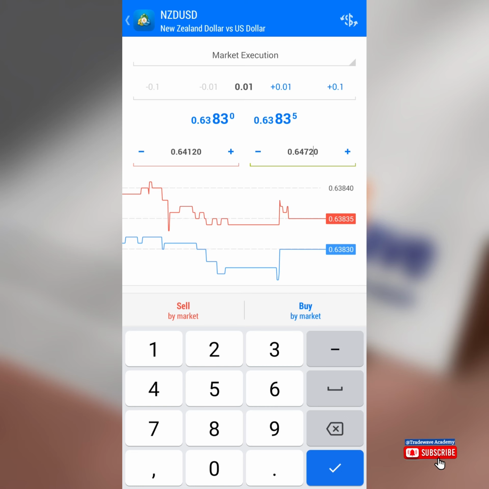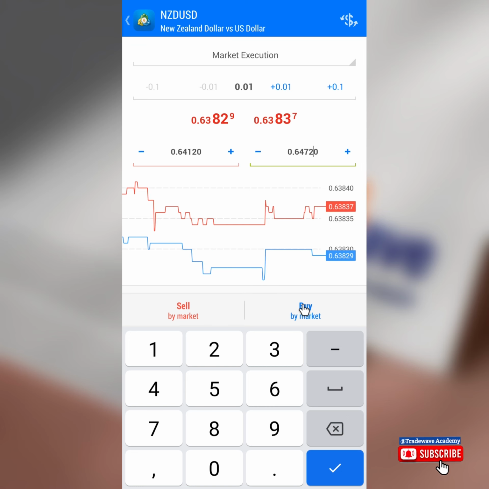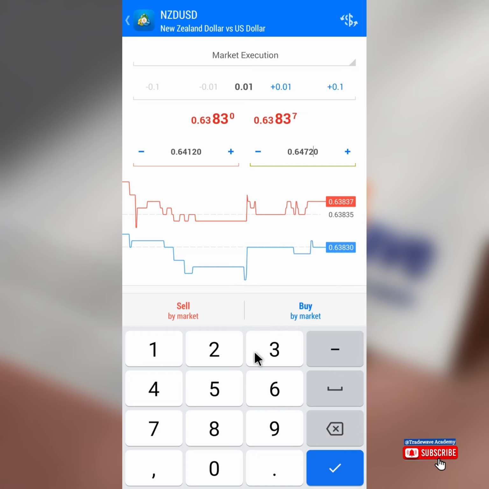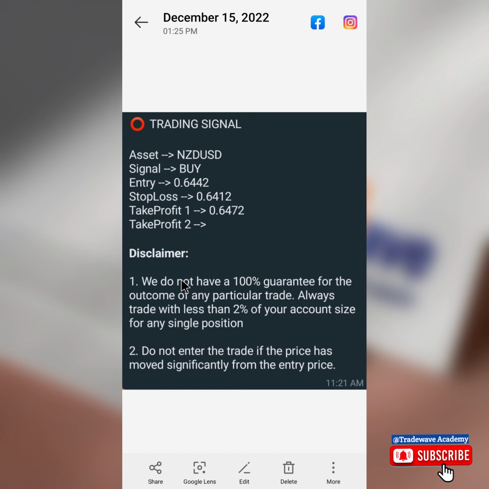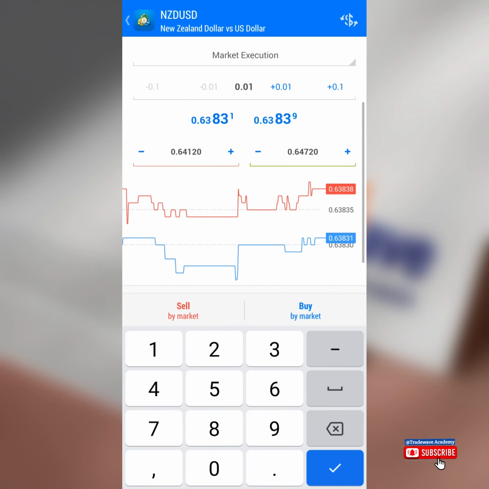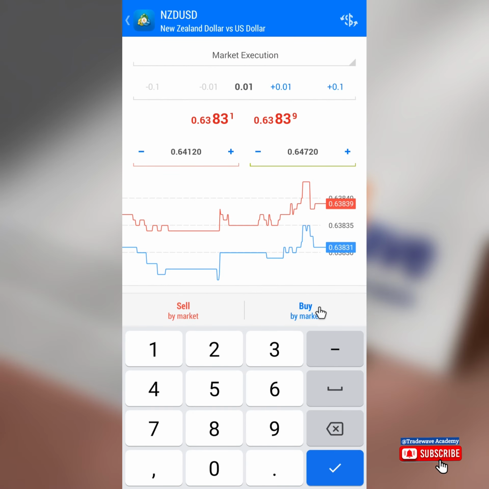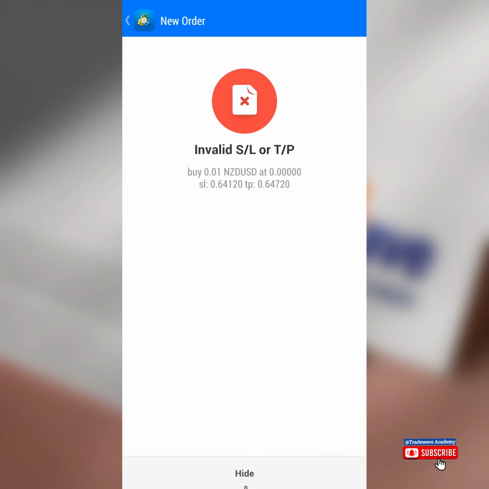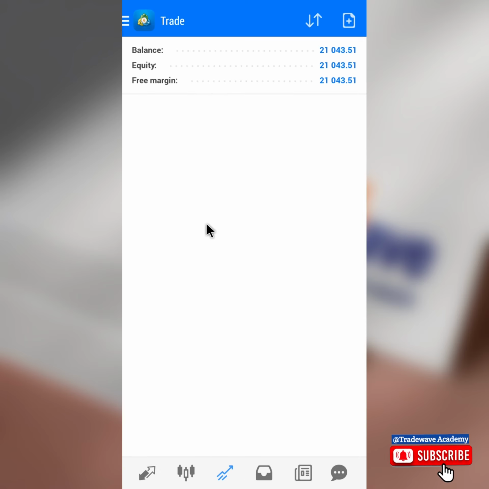0.6472. So that's it. With this done, I can now buy, because the signal says buy. As you can see here, the signal over here says what? Buy. Okay, so I've put in the parameters. Next thing I do is to buy. Okay, it's saying that my TP and SL is actually invalid.